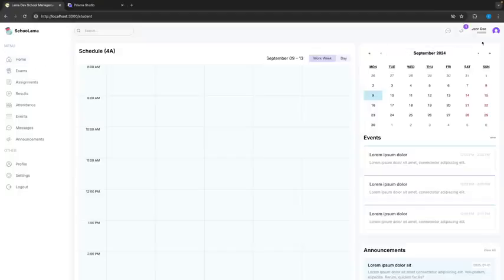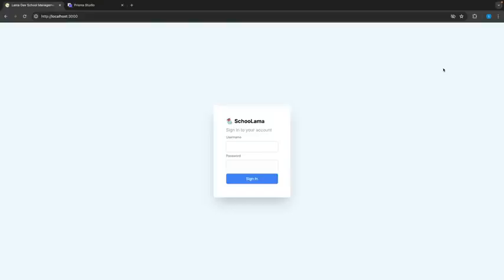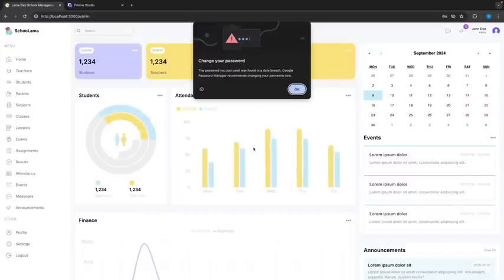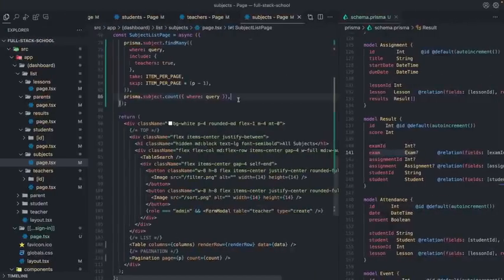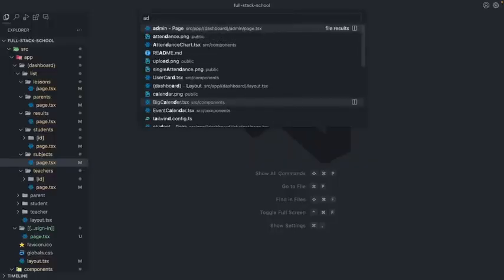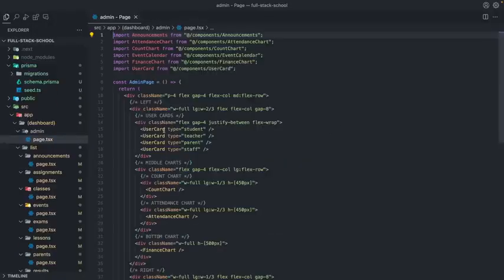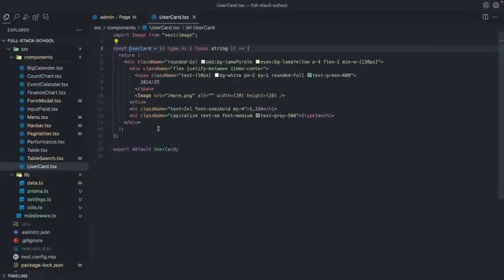Firstly, I want to fetch my admin data. To do that, I'm gonna log in as admin. And firstly, let's fetch all these user counts. I'm gonna close everything here, open my admin page. And if you remember, we have some user cards here. And since we don't have stuff, I'm gonna change this to admin, teacher, student, and parent.